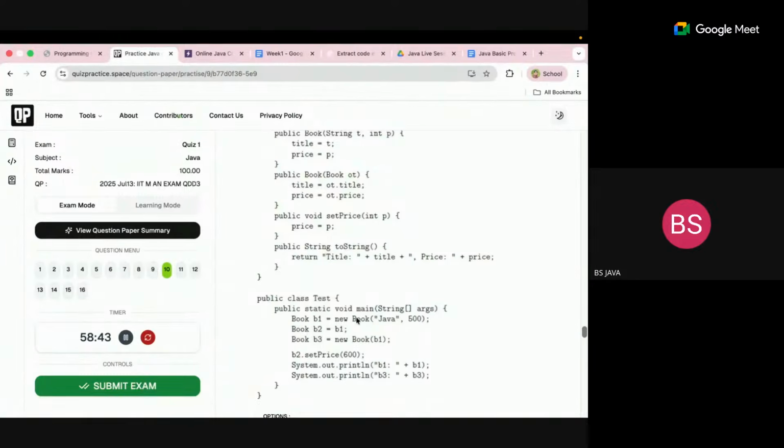Class Test, we have Book b1 equal to new Book Java and 500, Book b2 equal to b1. Now b2 and b1 both are pointing to the same object. Okay. Now b3 equal to new Book of b1. So we are creating b3 out of b1. Now b3 is a separate object that has the same values for title and price as b1 and b2. Next line, b2.setPrice(600). We are changing the price value of b2.